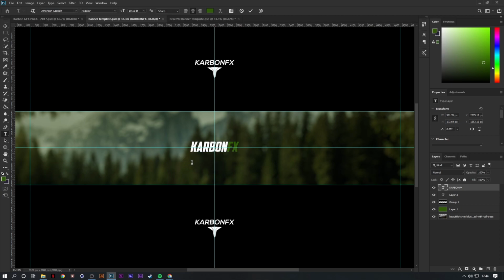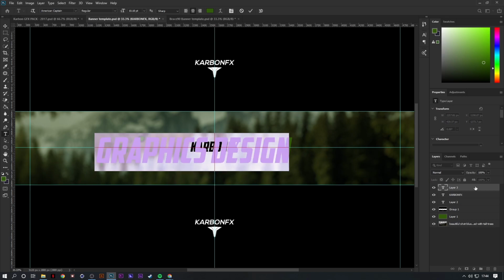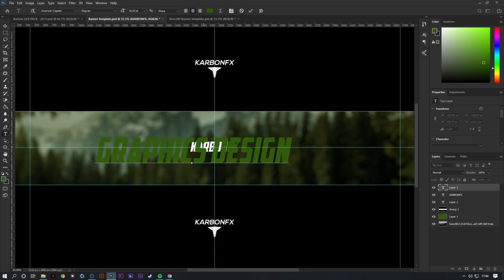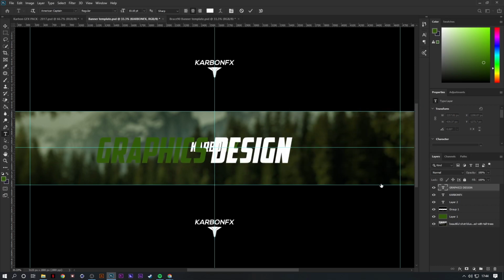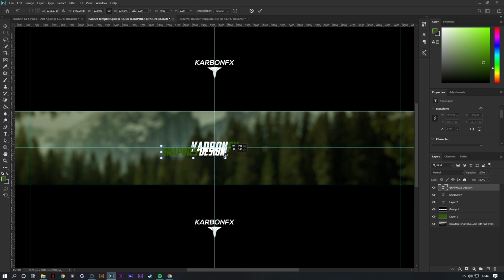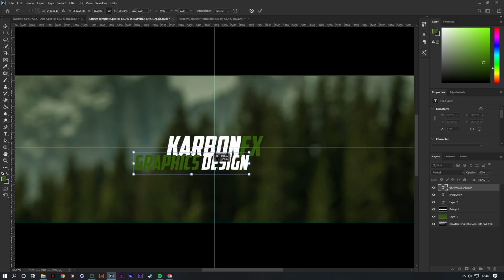Now you want a slogan or subtitle. Let's just put graphics design, just like that, and the same applies, but you would want to change it up a bit this time. So instead of this side being white, you'll leave that as green and then put this to white, so just having like opposites, and then size that down. Like so. You can make this as big or as small as you want. I will make it be a little bit bigger, something like that.